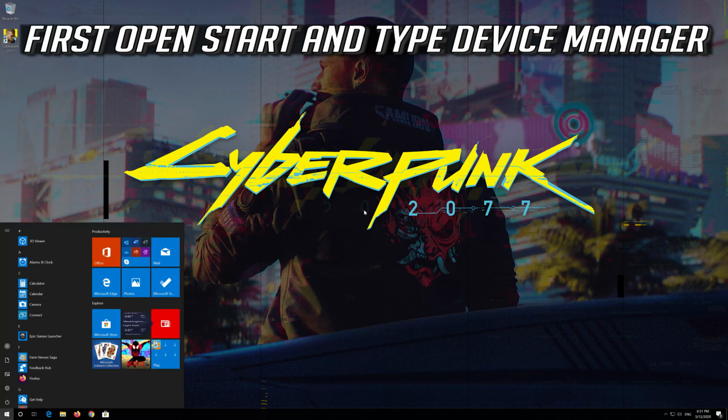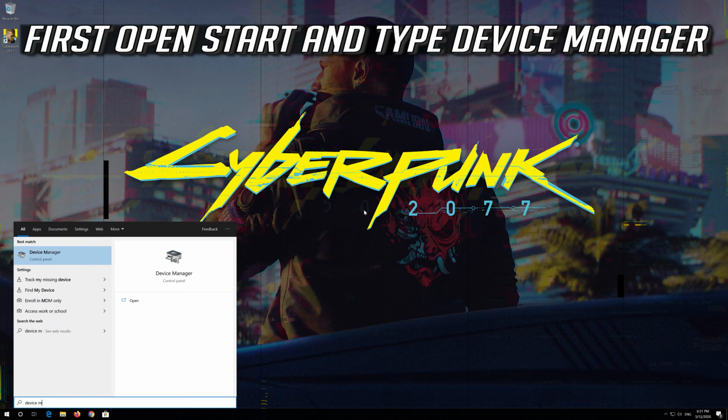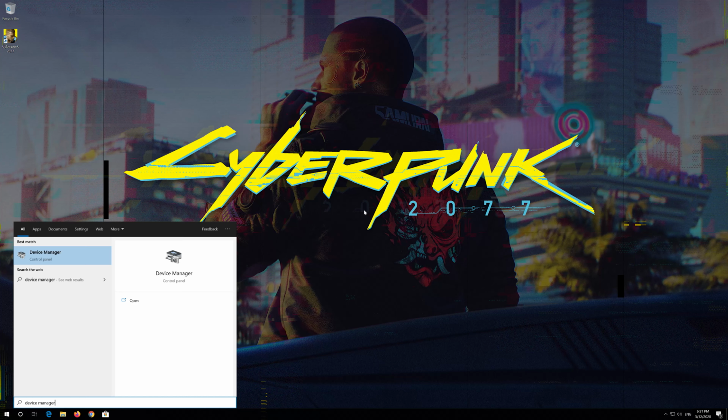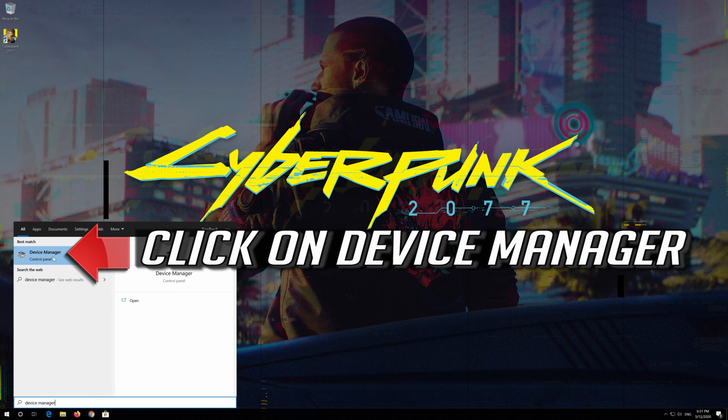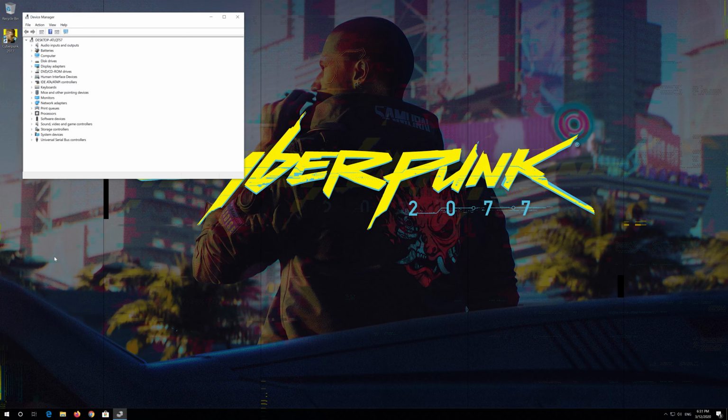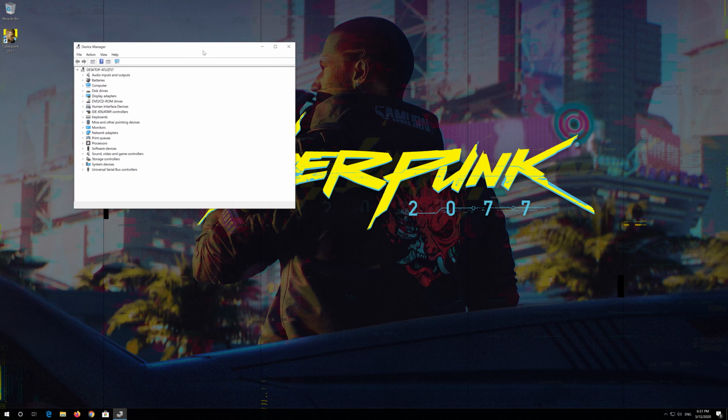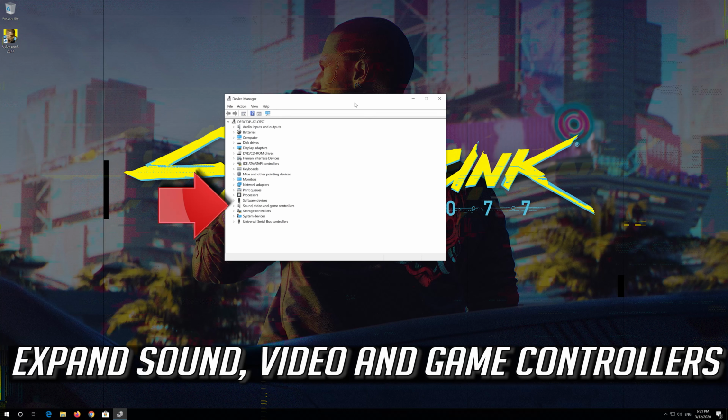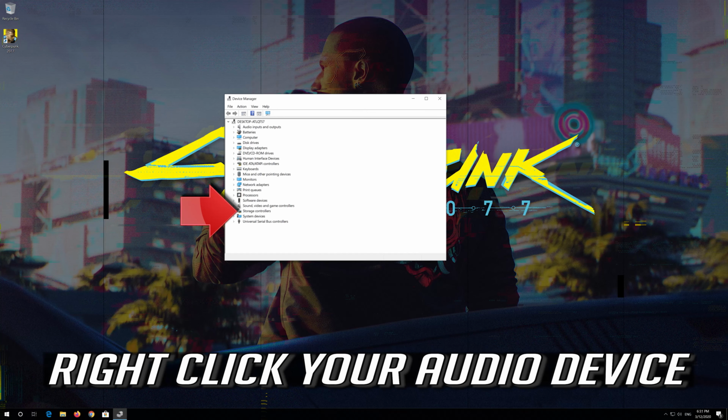First, open Start and type Device Manager. Click on Device Manager. Expand Sound, Video and Game Controllers. Right-click your audio device.